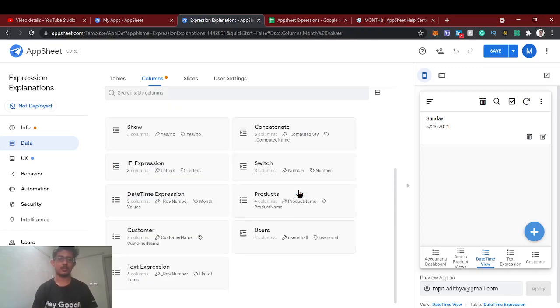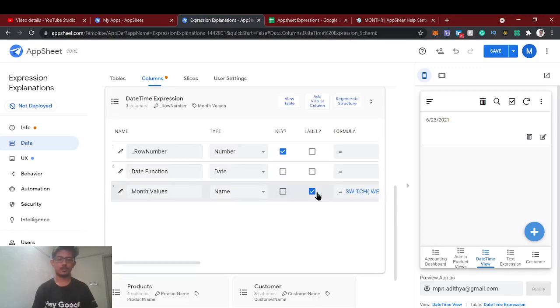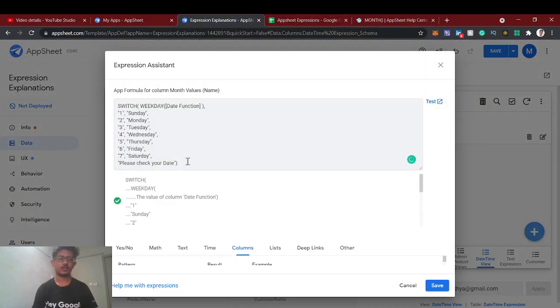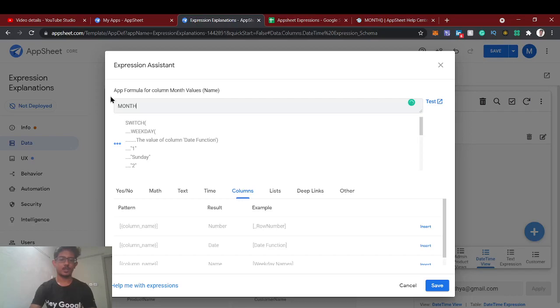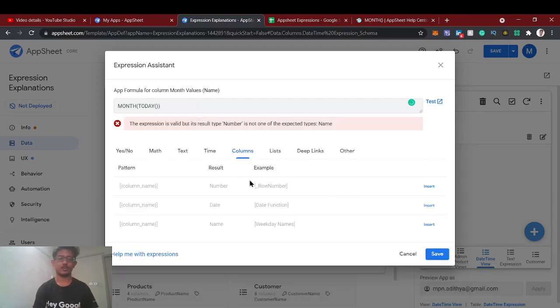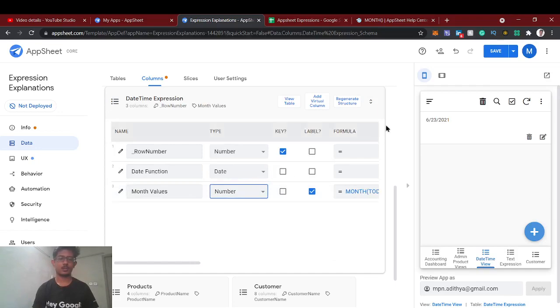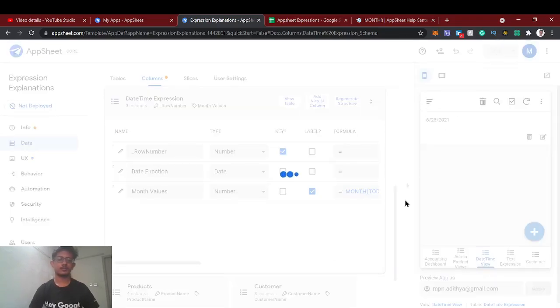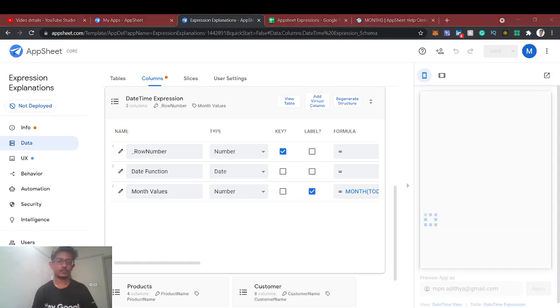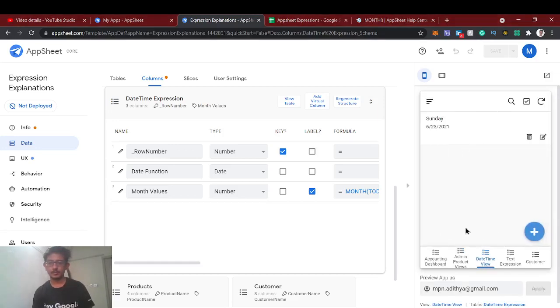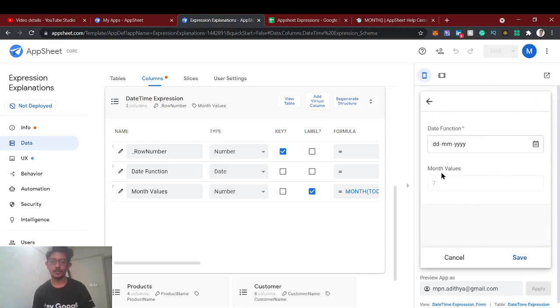So in this we change the formula. The month function, today. And first we'll check the number value. So it will give a number data type. So we'll change this to number and we'll save here. So I'm creating a new form. The month value shows us 7. So currently the month is July, which is the 7th of the year.